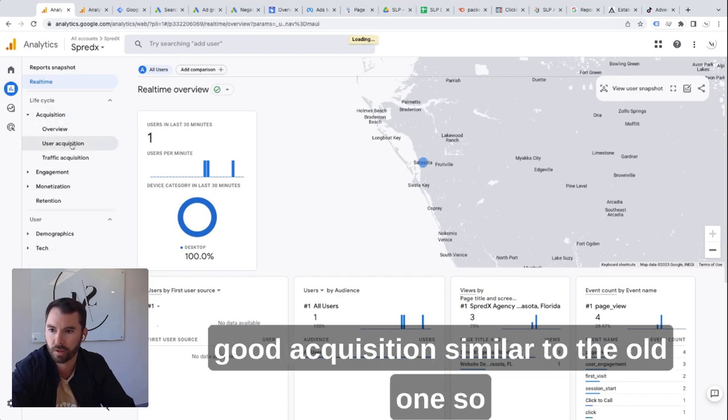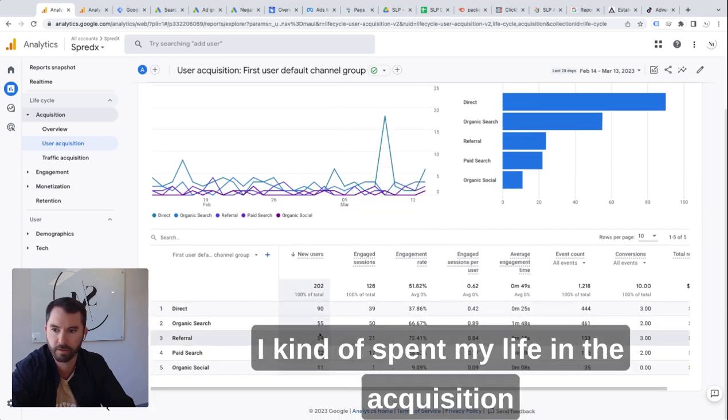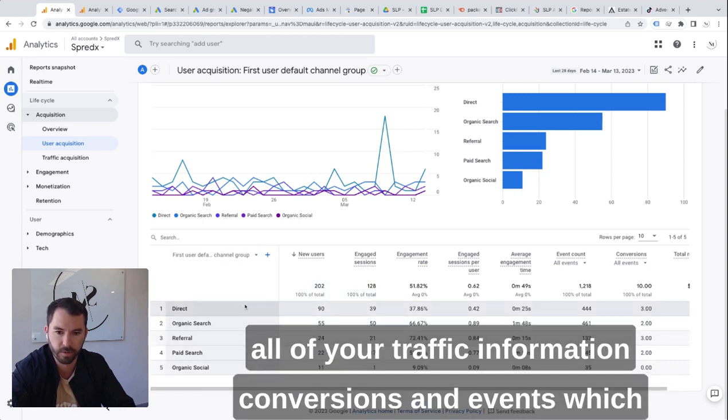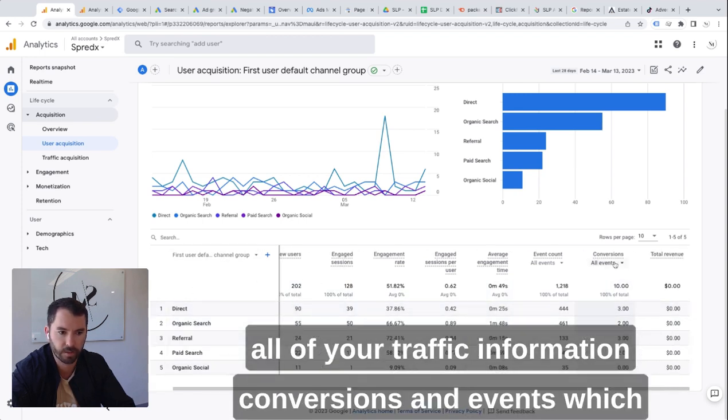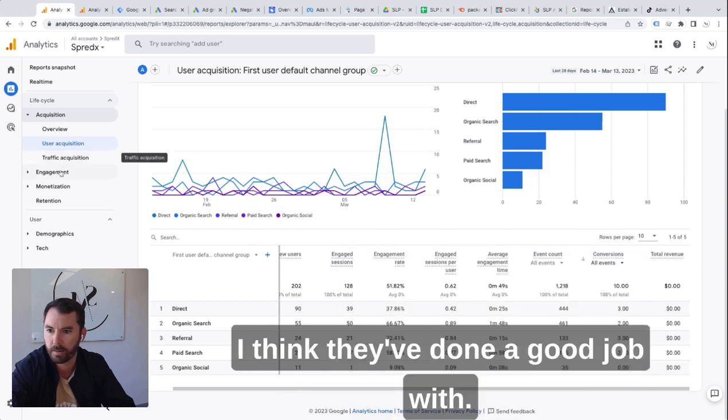Acquisition, similar to the old one, so that'll make people feel pretty comfortable. I kind of spent my life in the acquisition tab in the old one, so you can see all of your traffic information, conversions, and events, which I think they've done a good job with.